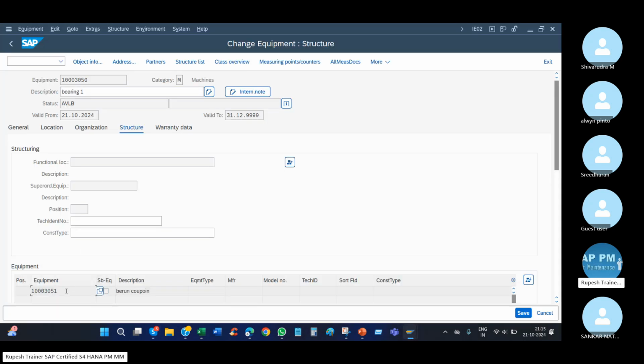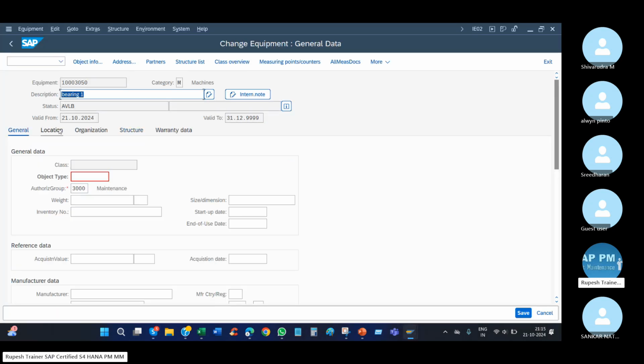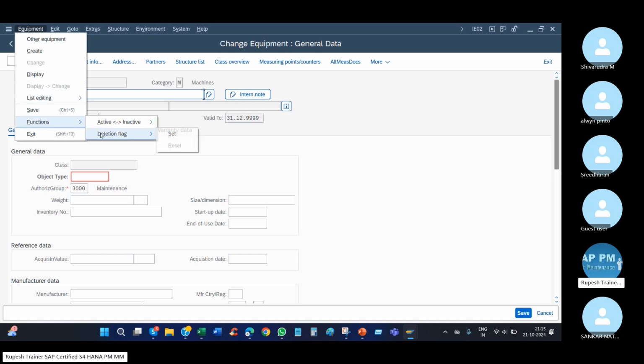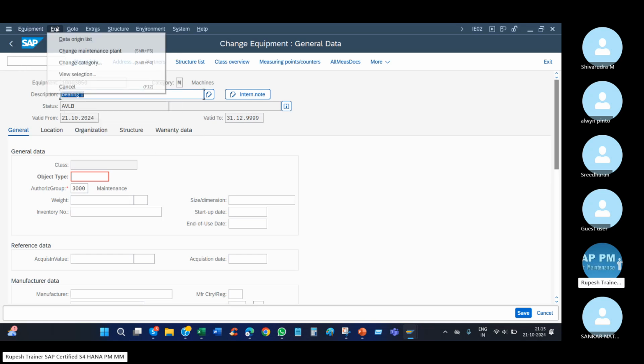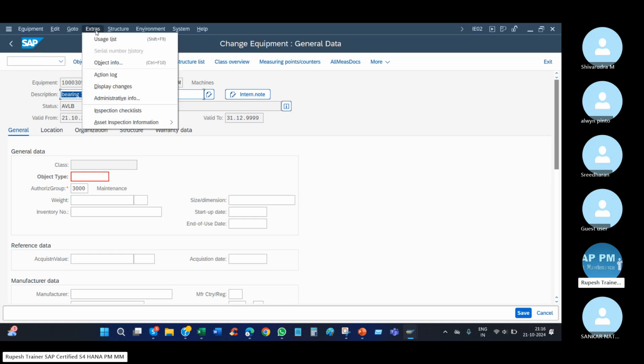Okay. So next we have something called deletion flag, and all is same. And your change maintenance plan, change category, same as FL. And your action log, change log. Next difference is usage list. This is one of the differences between equipment and FL. FL, this functionality is not there. Why I am telling specifically, sometimes in the technical round, they may ask you what are the differences between equipment and FL. So this is one of the differences.